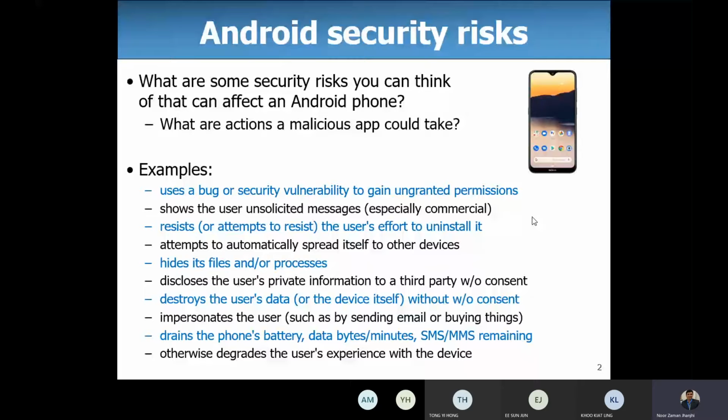On top of that, it may try to disclose your private information to a third party, and it may destroy your data as well, and it may try to drain your mobile resources, including your battery. And as we said, it may try to break down the overall performance of your mobile phone or your machine. So these could be the possible issues or security risks that can come up in case our application or our software is compromised.